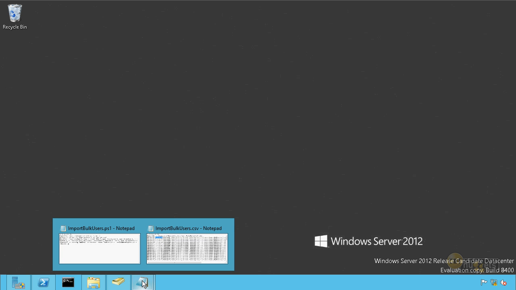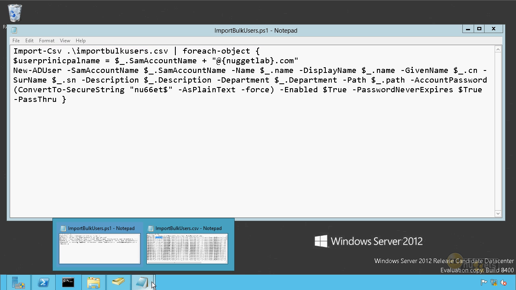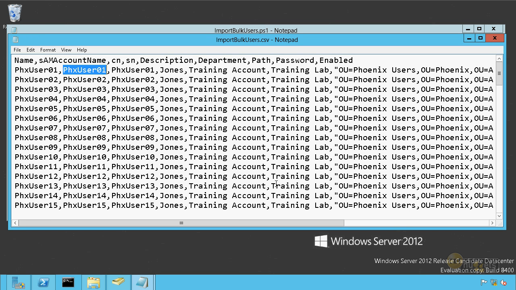I'm going to show you the script itself. That's right here. Okay, I've used word wrap so that we can see everything in one view, but normally this actually will appear on a single line. And then we have an import bulk users.csv. Now this was simply created, again, using my spreadsheet.